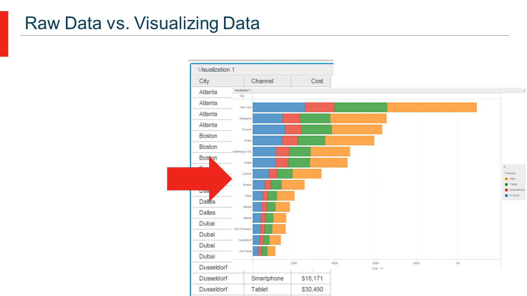Just by looking at this visualization, we can instantly see that the longer the size, the more revenue it has. For example, New York has the longest bar, so they're making the most revenue, and Sao Paulo has the shortest bar, so they have the smallest amount of revenue. Then we can look at color. The color is breaking down the channel. Each channel is a different color. We see that orange is the longest, so it's bringing in the most money through the orange channel, which just happens to be web.